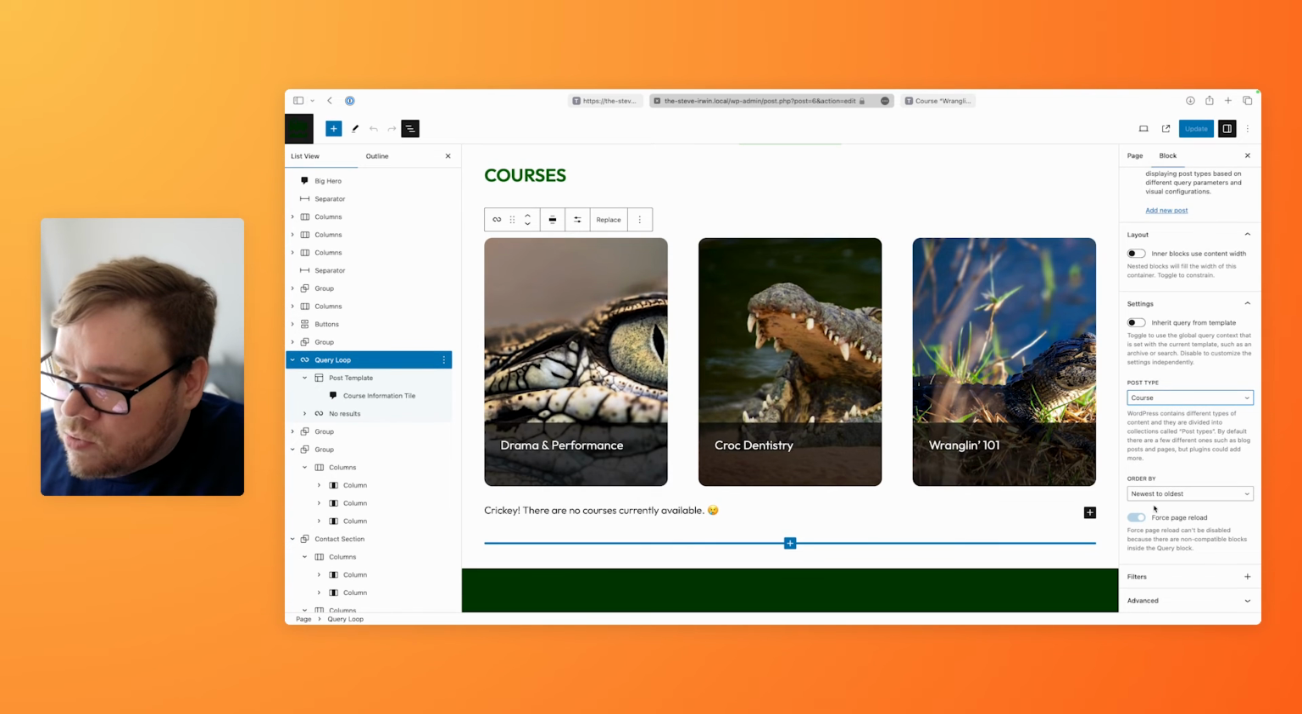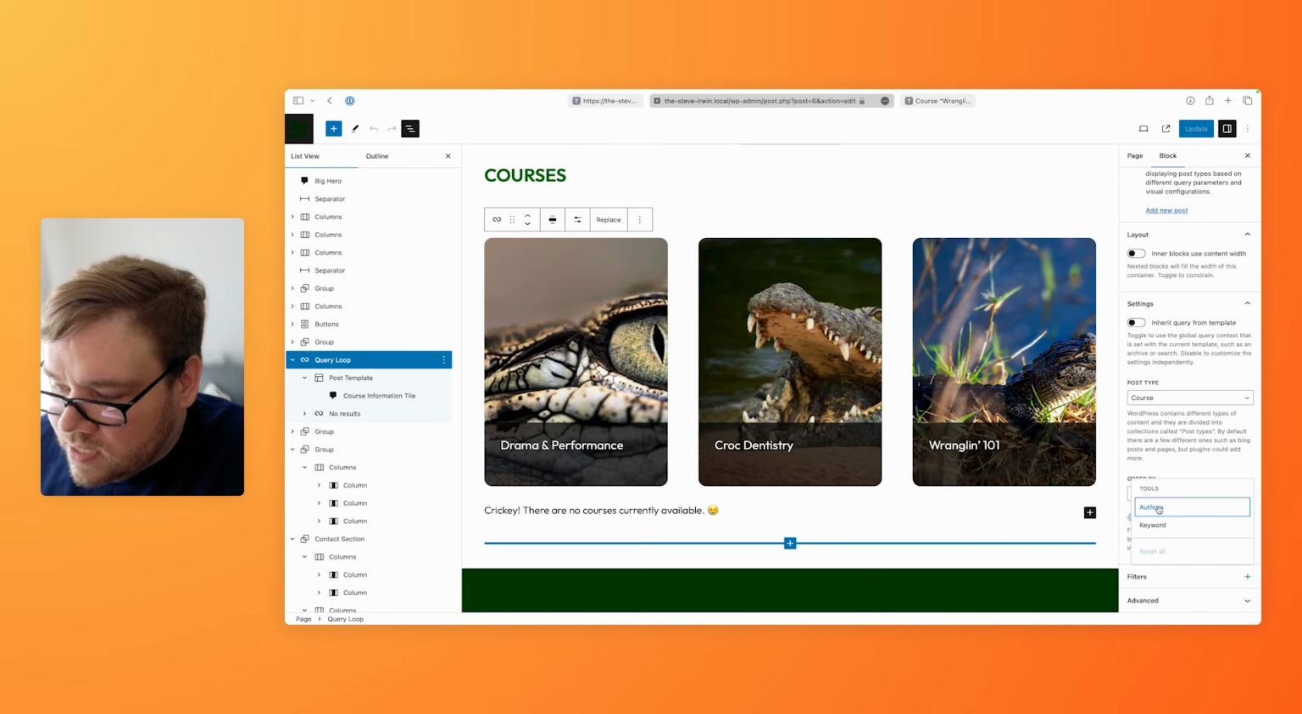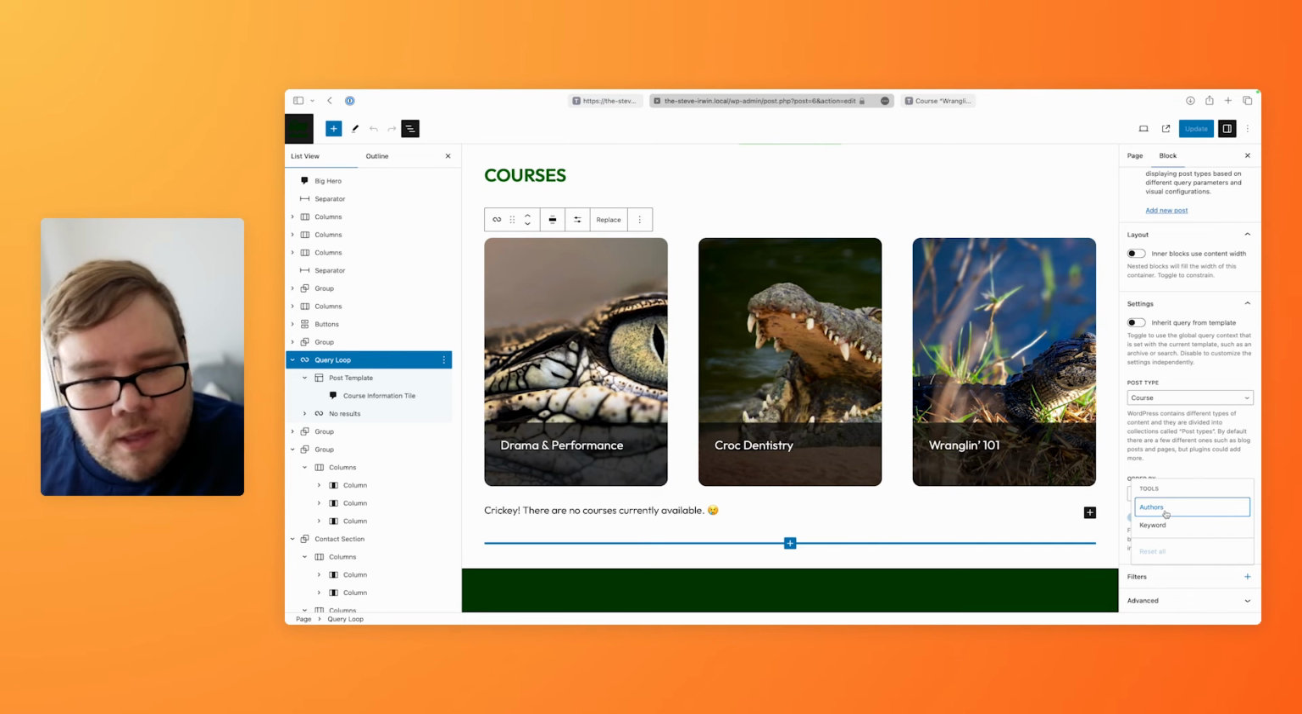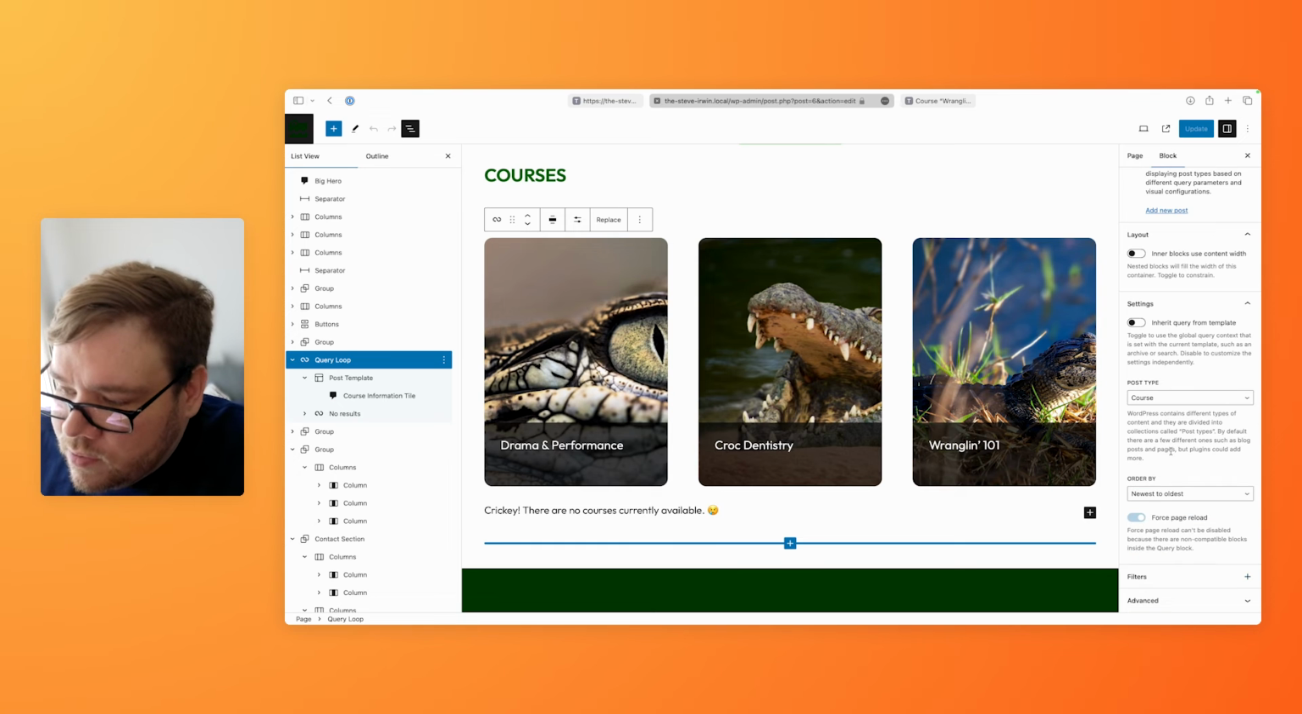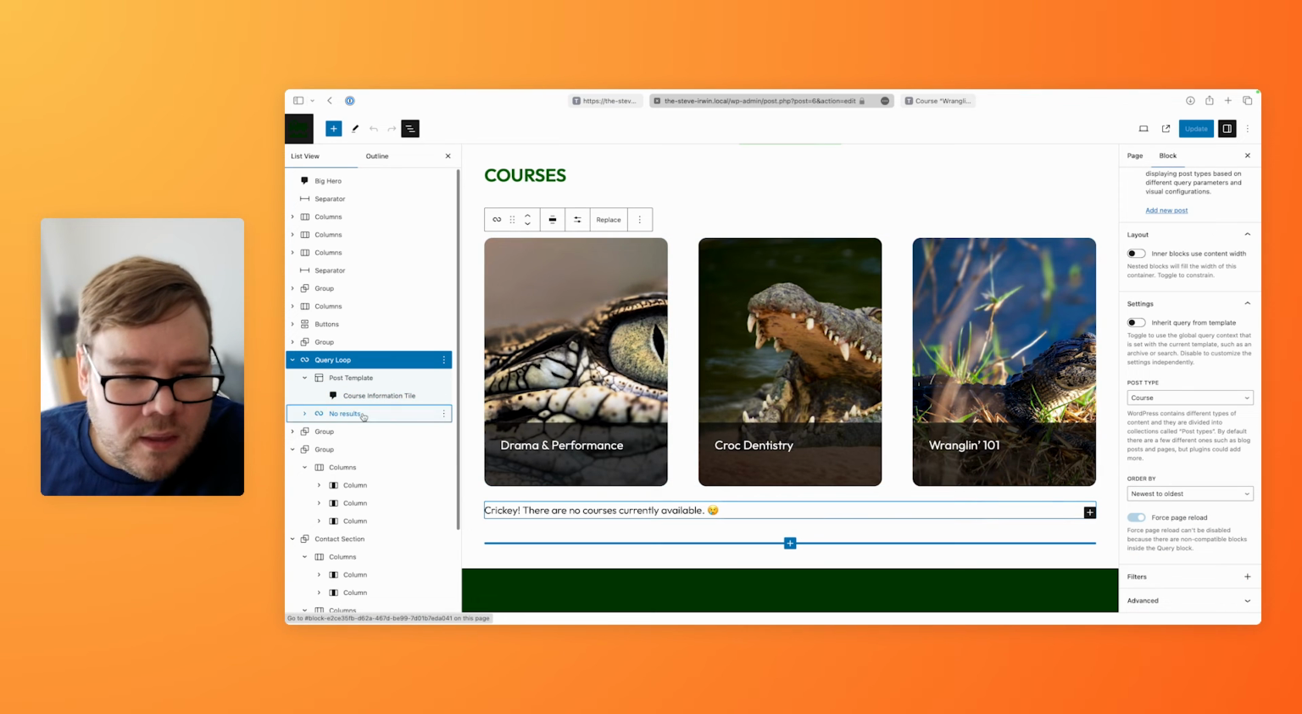whether we want newest to oldest, all that kind of things, and a bunch of extra things. You can do filters now. This is really new, so you can only show courses published by a certain author or that have a keyword assigned to them.